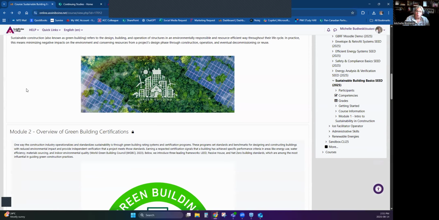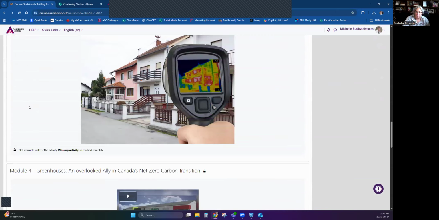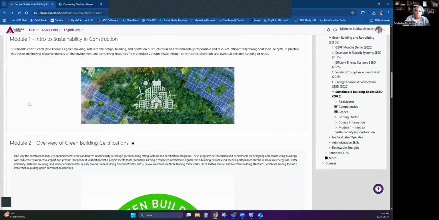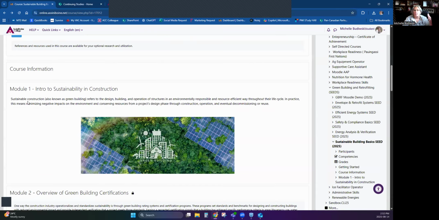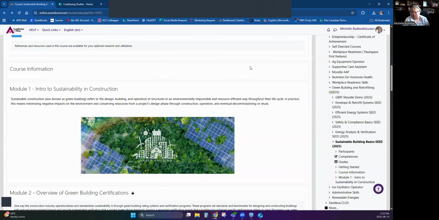Each course has 4 to 5 modules, and they all have lessons within them. These modules are designed to be taken in order. So you will see here that you cannot access module 2. You see this little lock? It's locked until you complete module 1. So do them in order, and all you have to do is click on them.